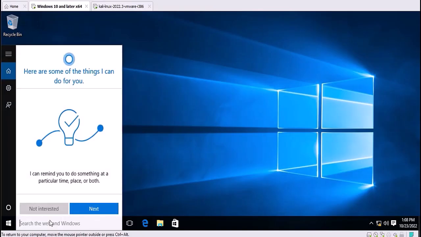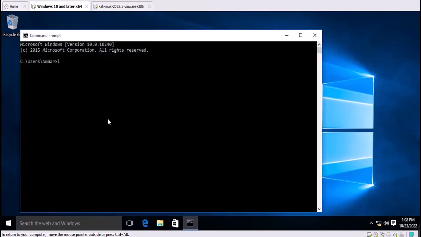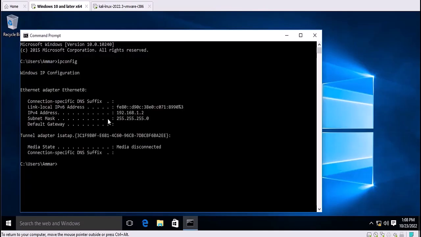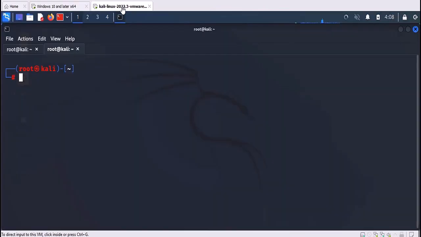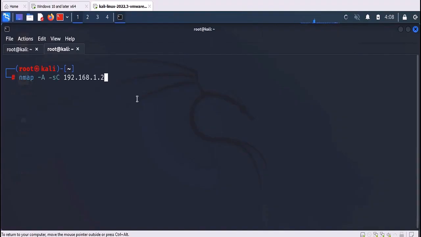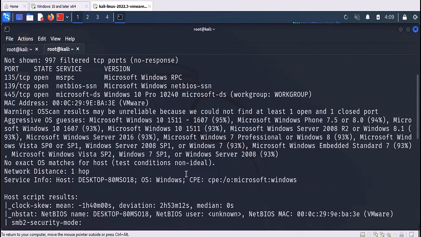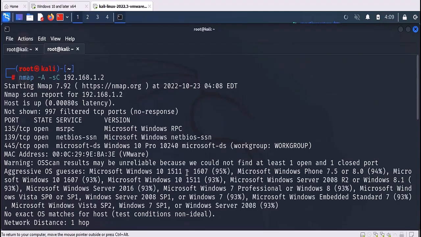So here we are on our target machine and we can check the IP address of the machine with ipconfig command. Now on the Kali attack box, run Nmap scan against the target. Use the command as shown on the screen. It will gather all information about the target. So we can see that port 445 is open and it is a Windows 10 system.